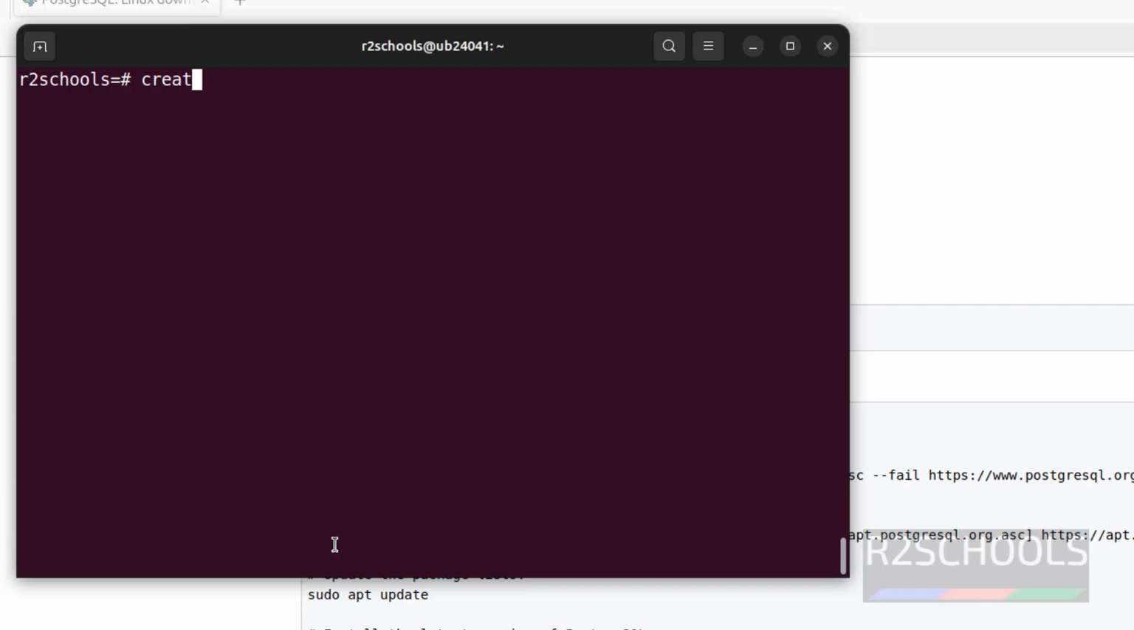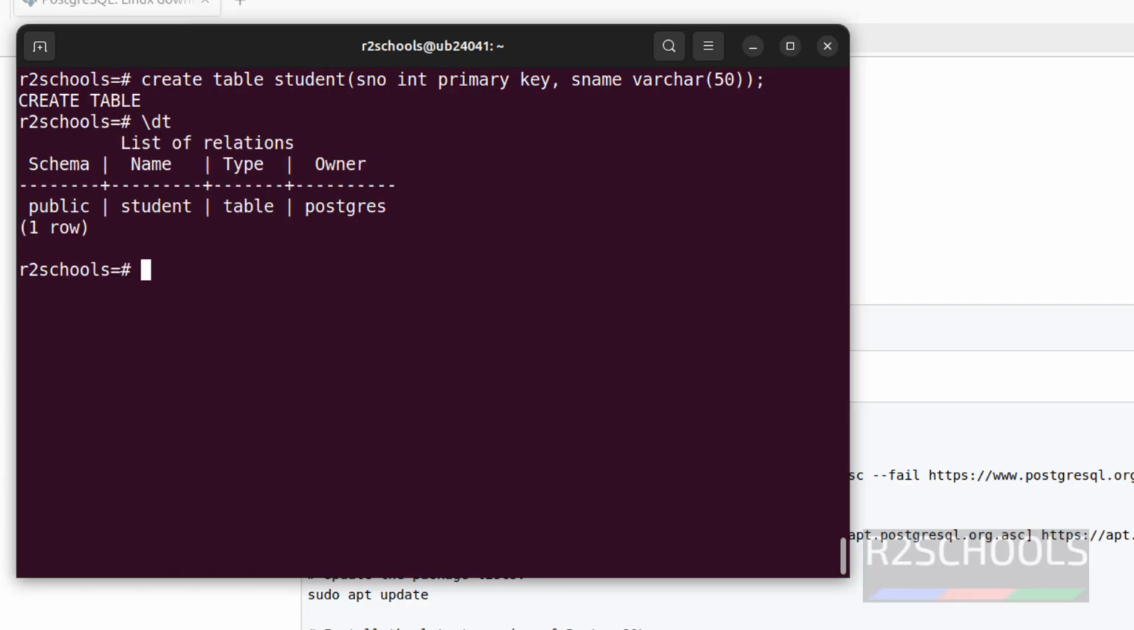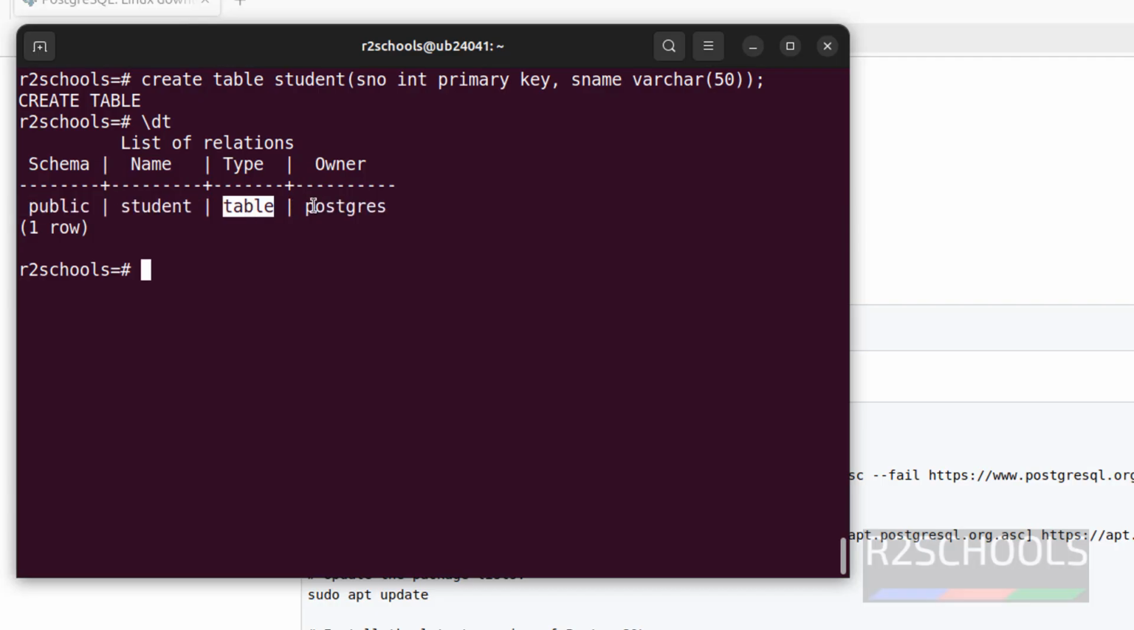Create table student, then sno int primary key, sname varchar 50. Put semicolon. Now verify list of the tables. See, we have one table. This is the schema name, this is the table name, and this is the type of the relation. It is table. Okay, and this is the owner name.